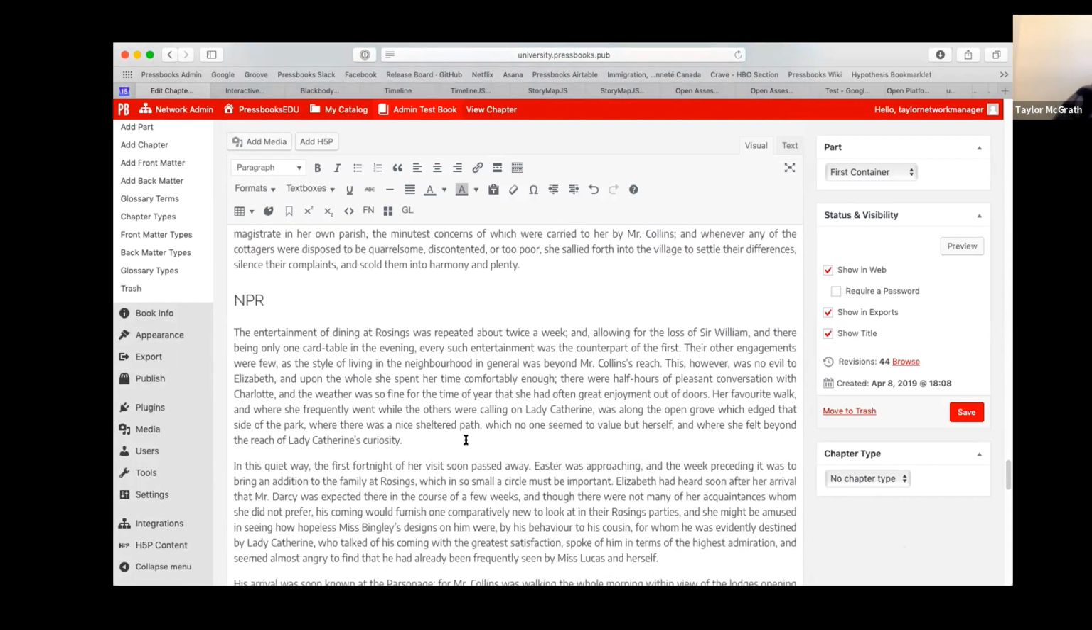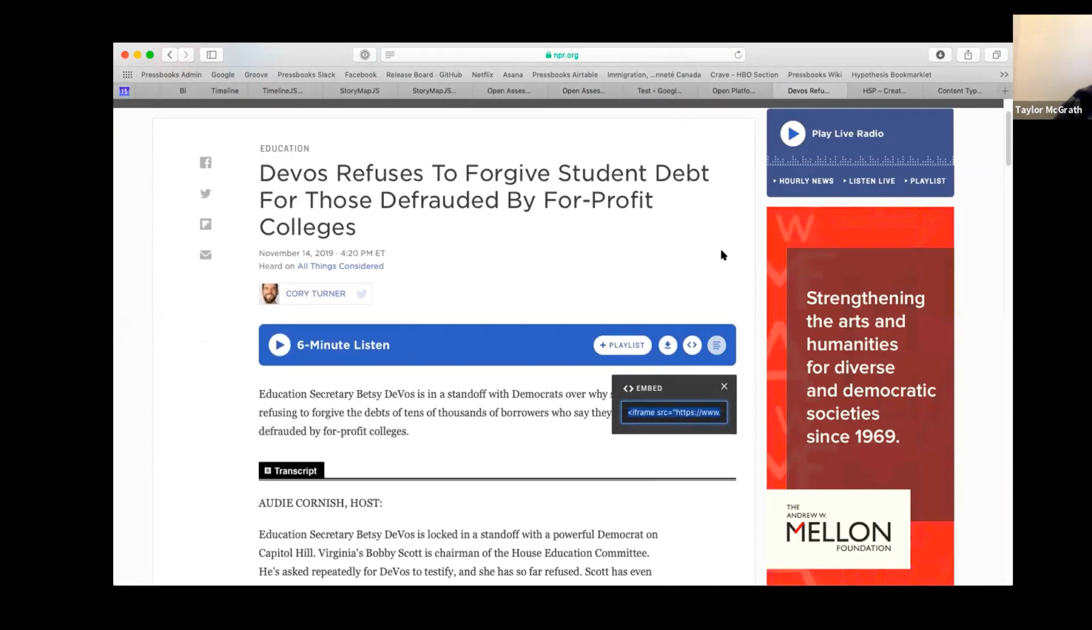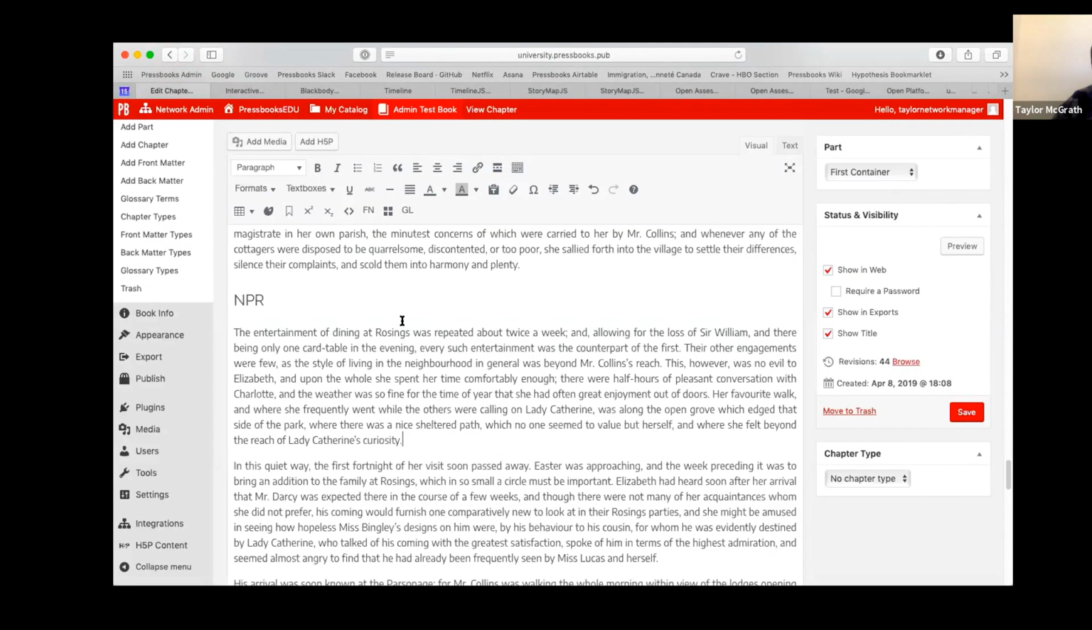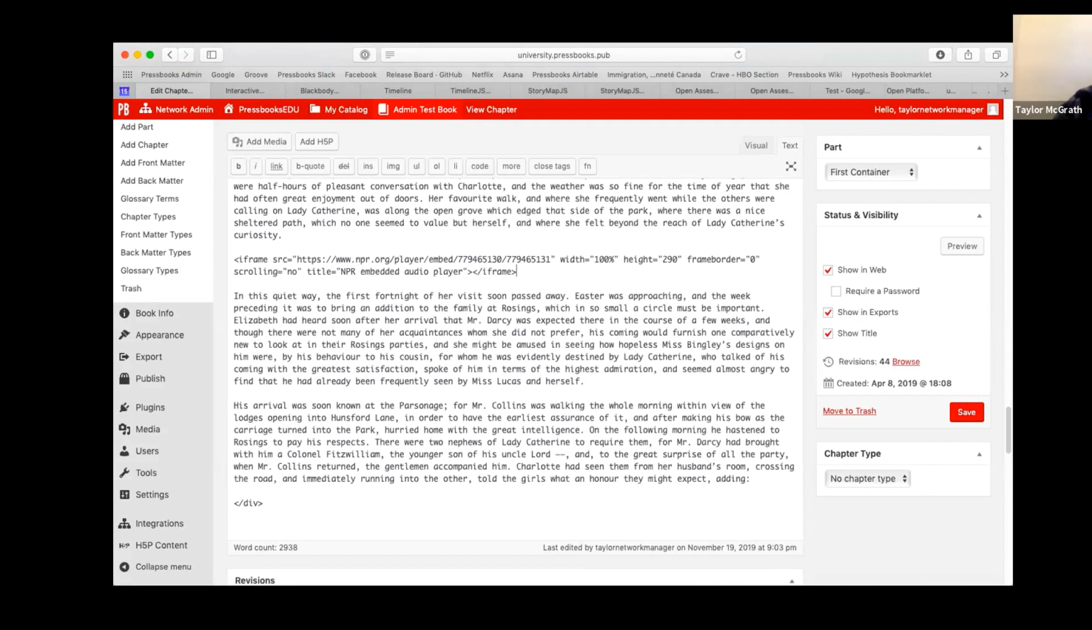And the last one I wanted to show you is NPR. You can embed audio and podcasts a little differently than you would the media that he showed you earlier. Here I've got a six-minute audio clip from an article on NPR. I can click embed here, copy my iframe that I've already whitelisted, and any user on that network can now put it in.